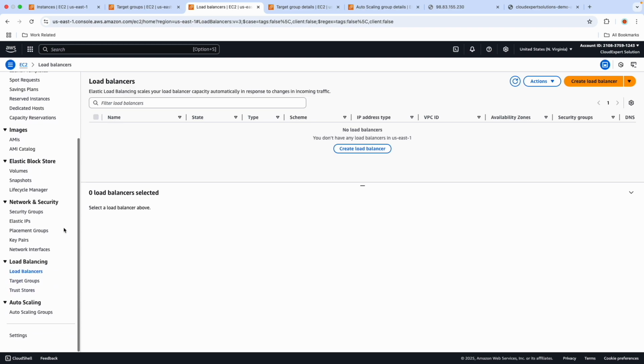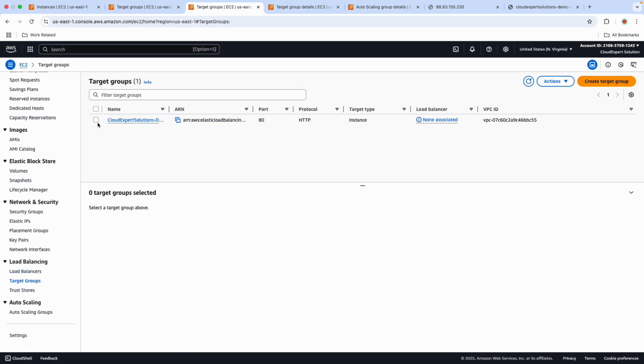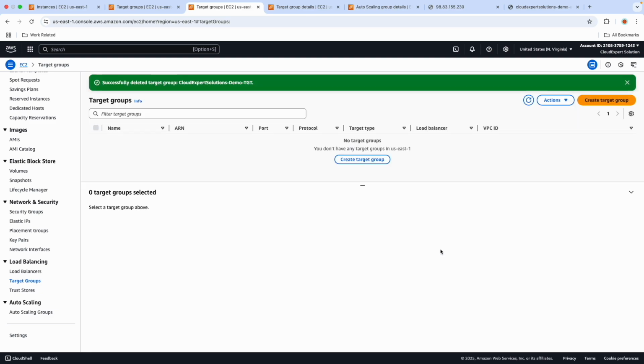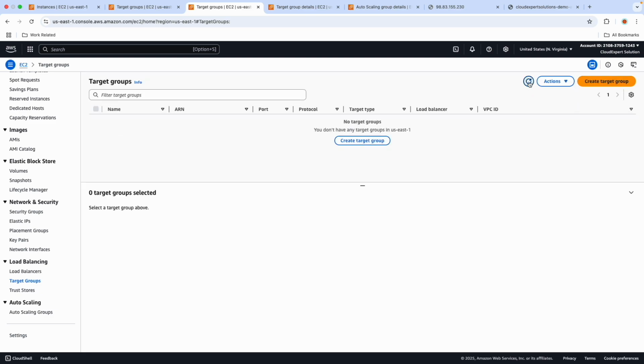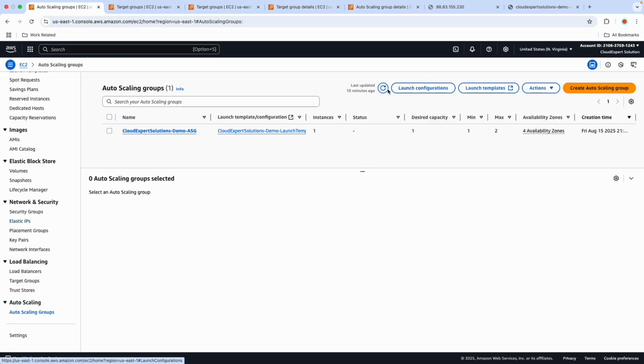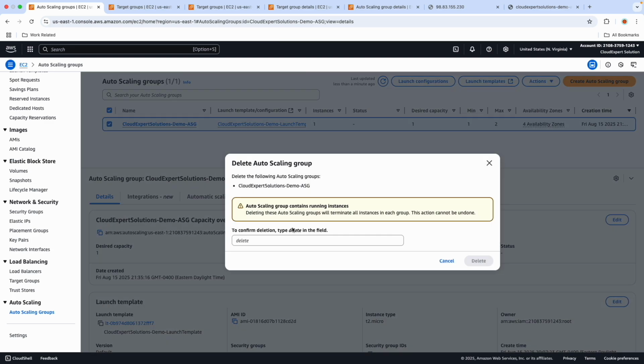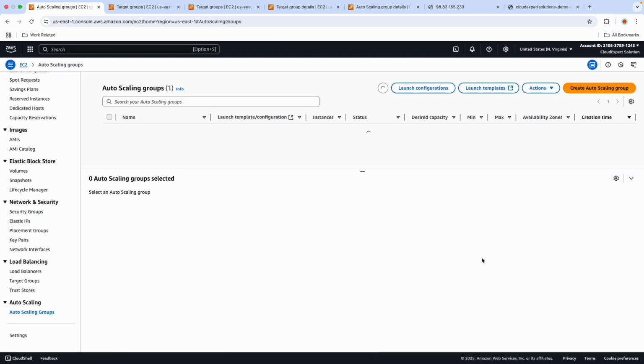We'll go to target group. We'll delete the target group as well. I'll close this pop-up. Our target group is also successfully deleted. Now I'll delete the auto scaling group. I am going to select the auto scaling group. From action, I am going to delete. I'll confirm deletion. Auto scaling group is deleting.